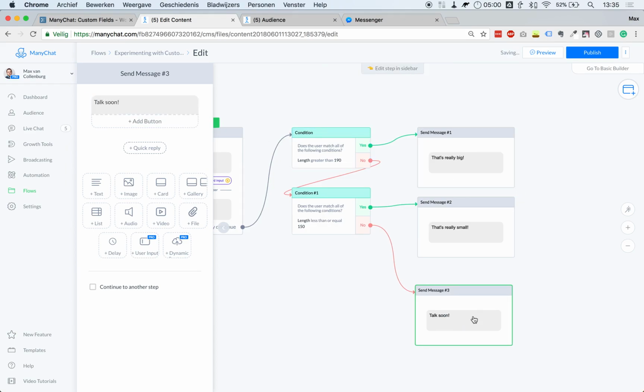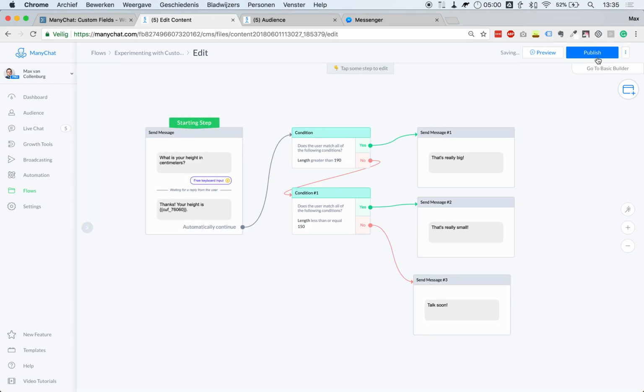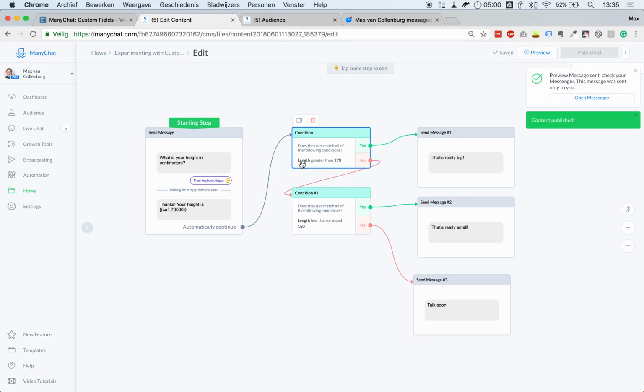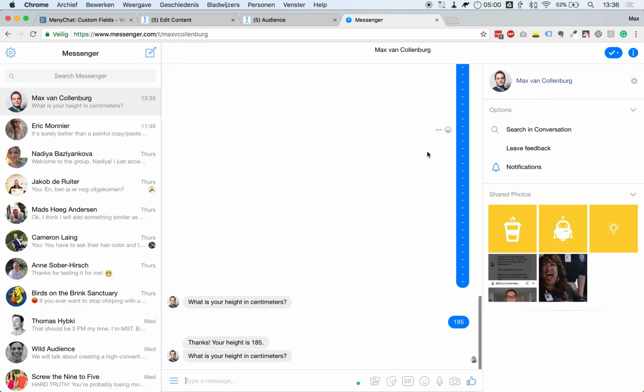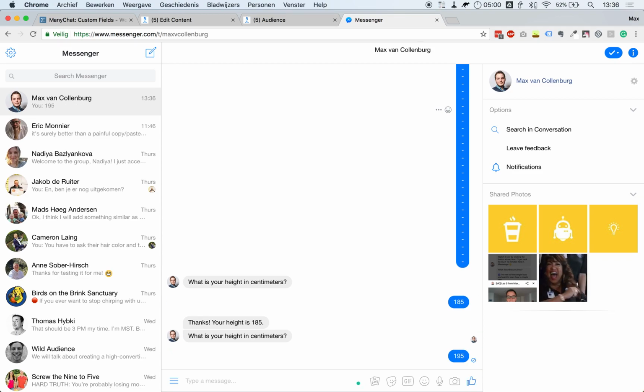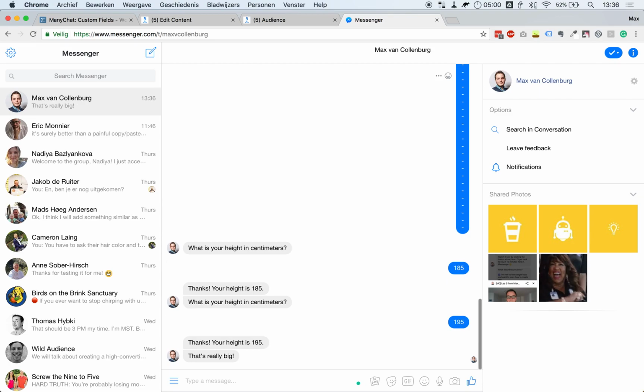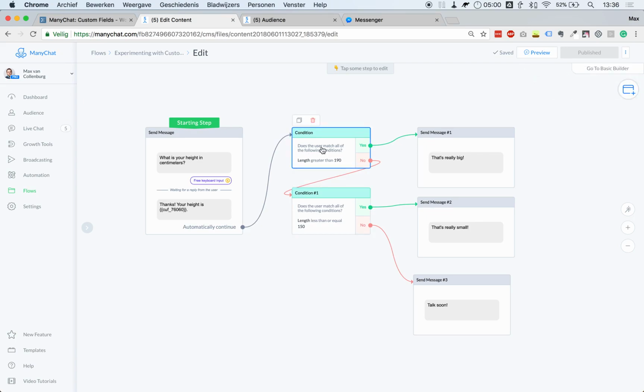Now, to end the message, we say talk soon. So let's publish it, let's preview it, and then you can see how we're going to use the values of the custom fields in conditional content. What's your height in centimeters? Okay, so now I'm going to say that I'm a giant. I'm like 195 centimeters. Thanks, your height is 195 centimeters. That is really big. You see what just happened? Because the value was greater than 190, it output, that's really big.